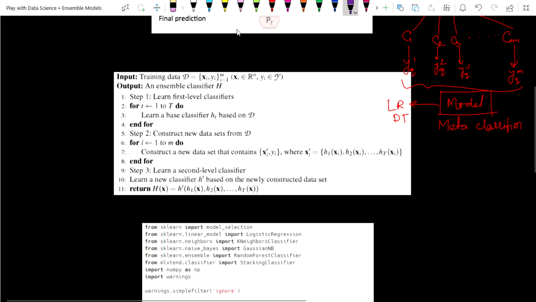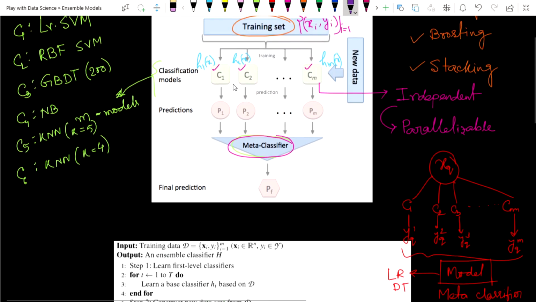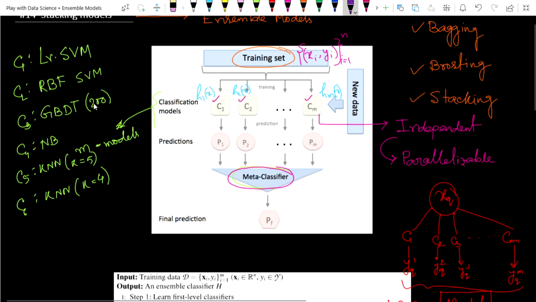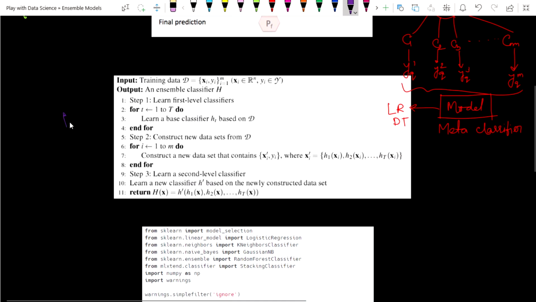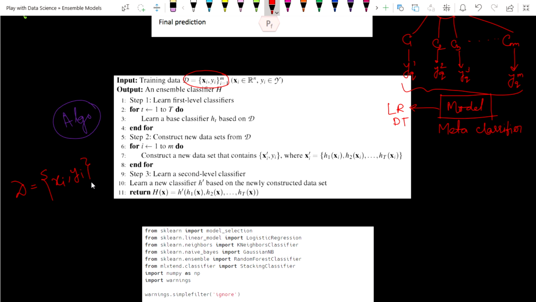Now let's see the algorithm step by step, what we actually have to do in these models. This is the flow chart of our stacking models, the simple algorithm. In the first step, we are given the training data set D, which looks like (xi, yi), with i equal to 1 to m if we have m data points. The output will be an ensemble classifier. That is our interest to build.